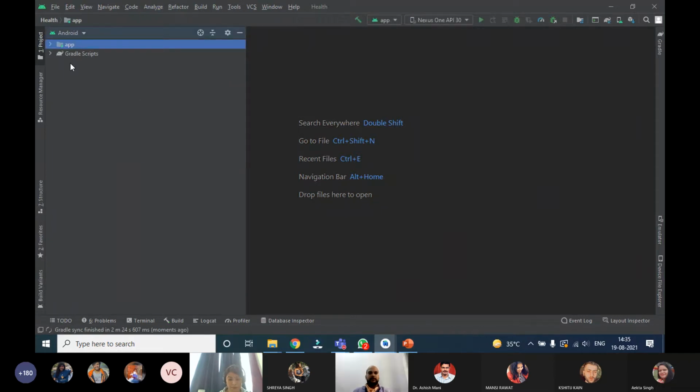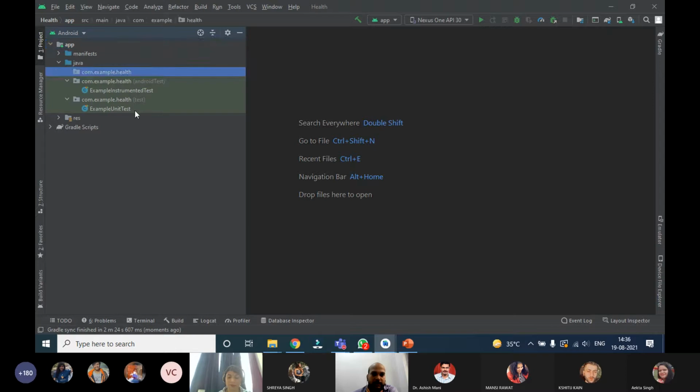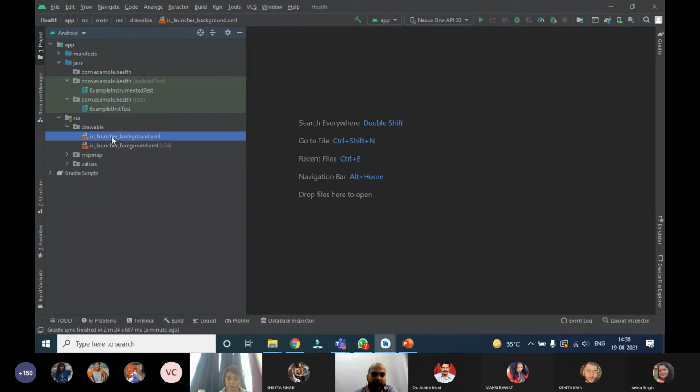So you can see here the application is loaded. Now we have three types of files here: manifest, Java, and resource. In the Java folder, we have Java files, in which the package names are there: com.example, com.example.health, and this one, right? If you click on these files, then you will be able to see this type of thing. Then you can see resources, right, where we have XML, IC launcher, right. These are the basic resources which are available here.